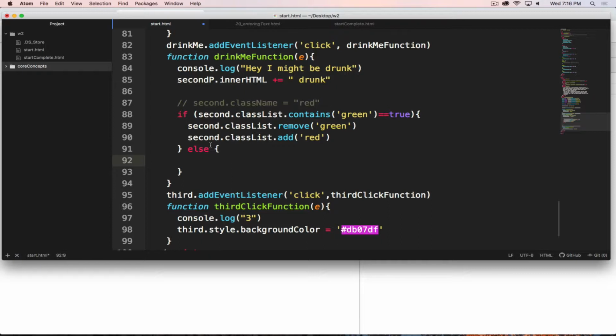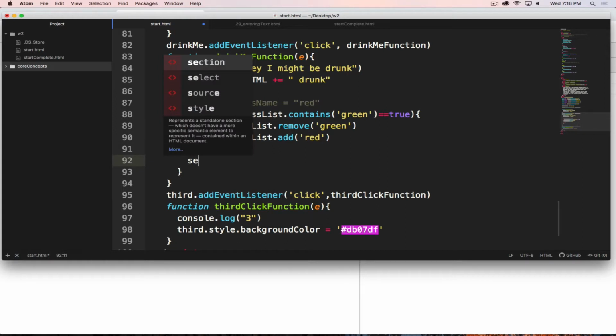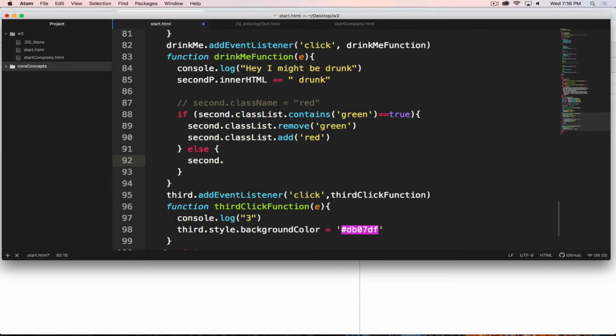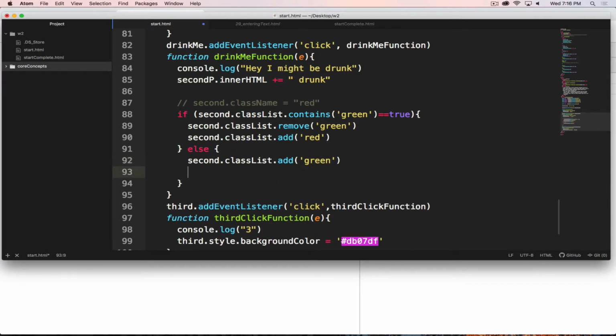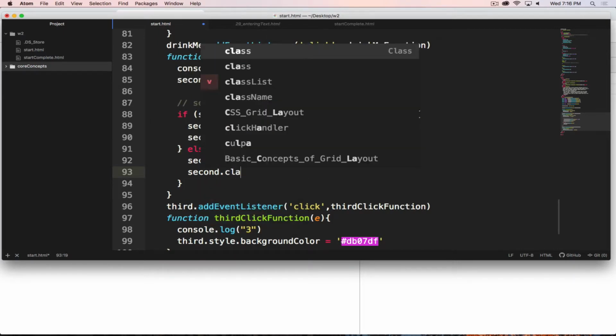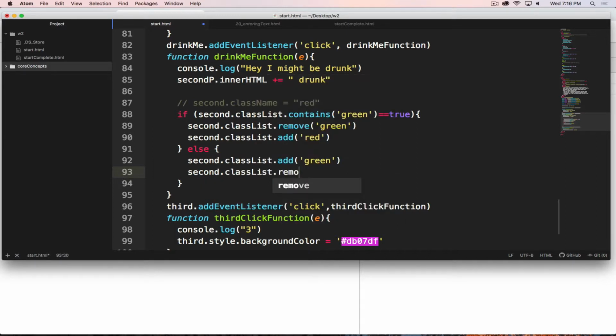So now, if it doesn't contain green, that means we want to add in green. Not green. Don't want to get greedy here. And then we'll say second classList dot remove red. And we know we can remove red because we know how the program started. We know that it started out with green.